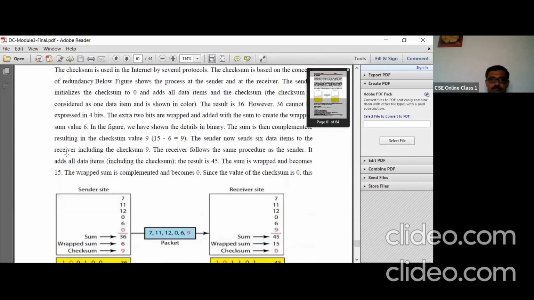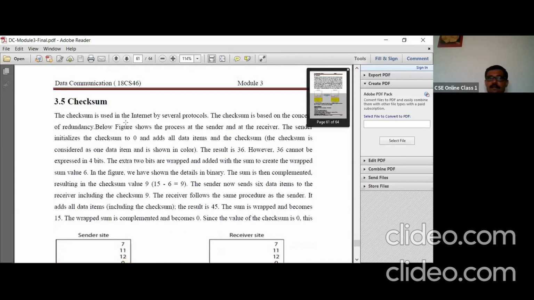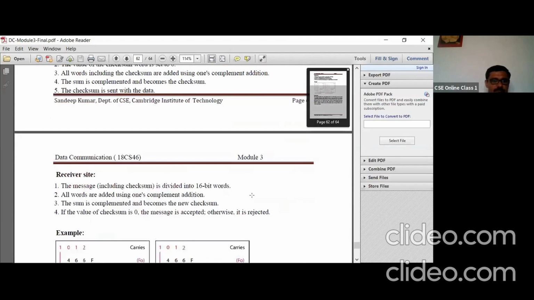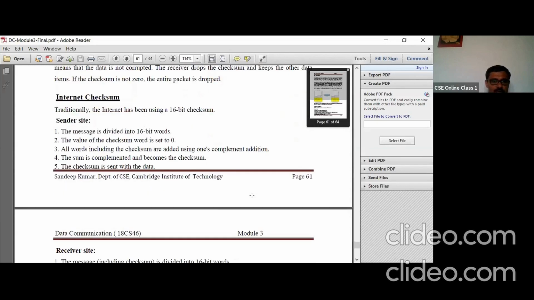Here the checksum is used in the internet. It is basically used in the internet by many protocols. How is this done? You see this, the internet checksum. How this particular algorithm works. So it is basically a 16-bit checksum. What is the meaning of 16-bit? Clearly listen to this. Again, there are some numericals.